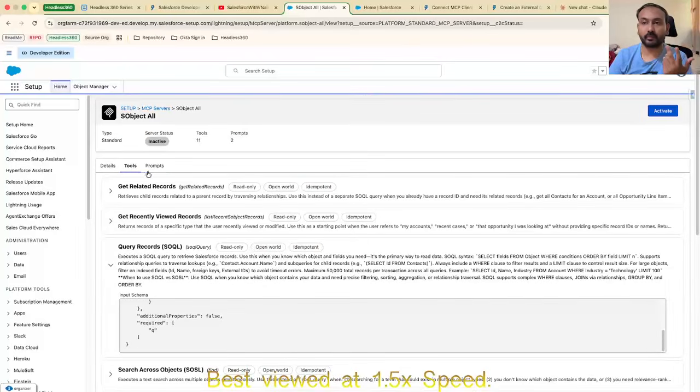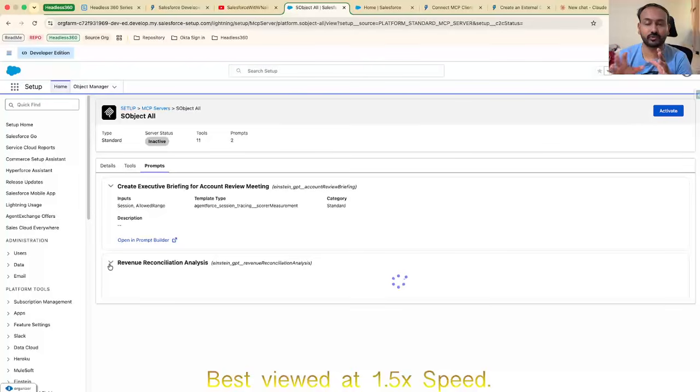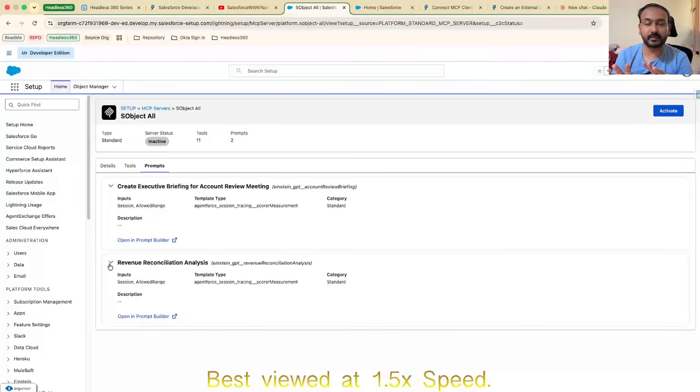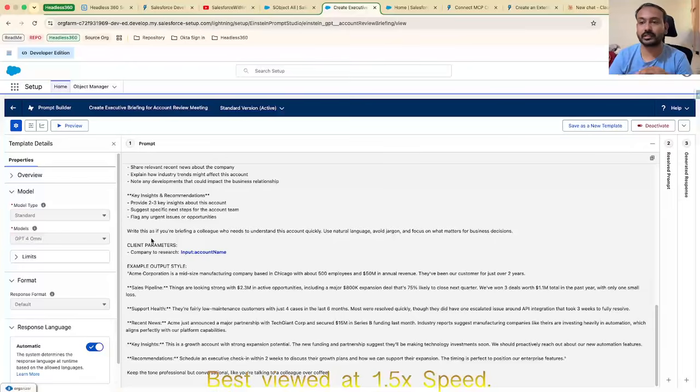Now coming to the prompts, you can see there are two prompts given out of the box for this particular MCP server. That means there is a prompt builder that has been built where you can ask for an executive briefing for an account review meeting, right? So if you want to do an account review, then what all can this particular MCP server do for you? So let us open that, right? Let's try to understand.